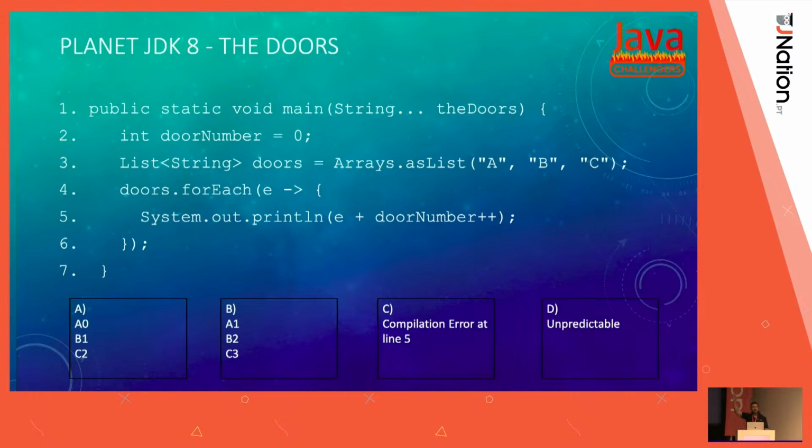Who thinks it's A? Who thinks it's B? Who thinks it's C? Who thinks it's D? Okay, so let's see the answer. Duke, come on.